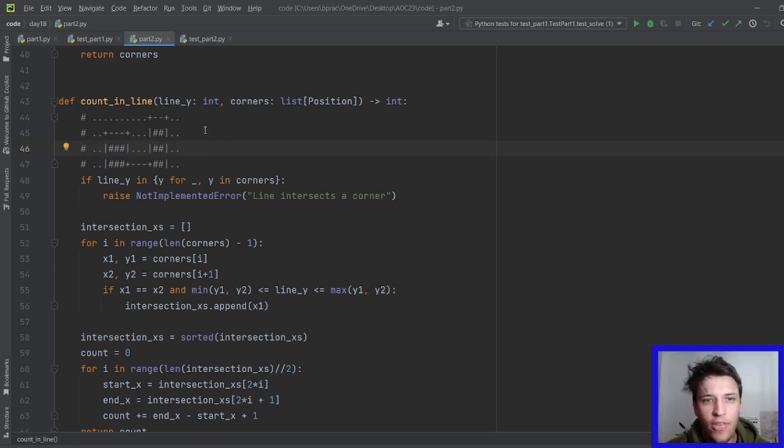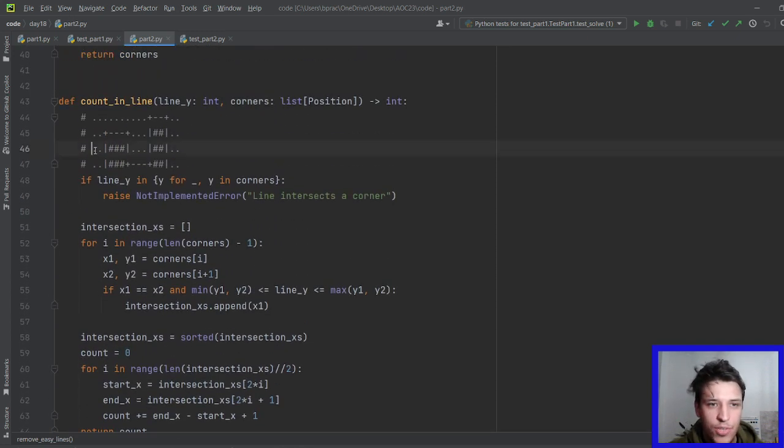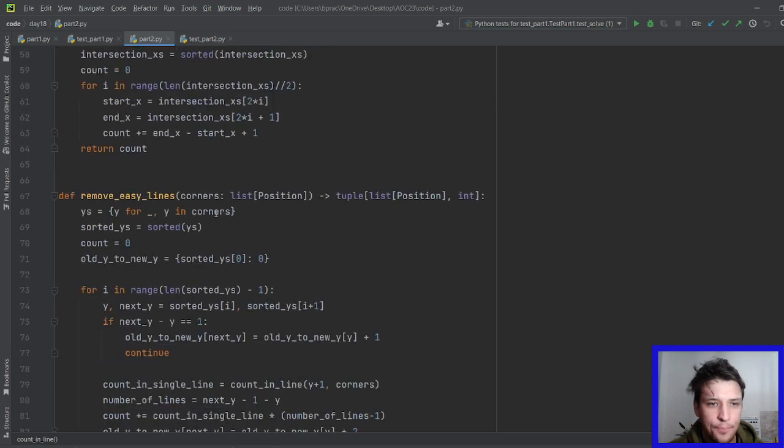So since the number of corners is much less than the size of the whole grid, removing all the easy lines will allow us to reduce the size of the grid by a large factor. So it will make the remaining problem much easier. So I can remove the easy lines. The easy lines are essentially those which have no corners inside them.